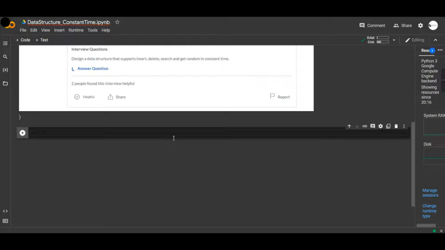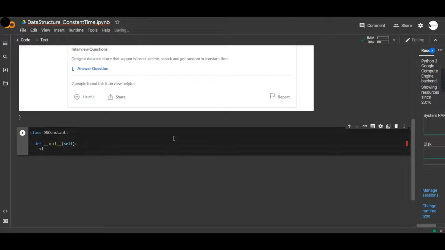So we're going to design our data structure. We're going to call it DS, data structure constant, probably not the best name, but yeah. What we need to do is initialize all the data structures that we're going to need. So I'm going to say self, whereby we need an array, because we need to get the random value. And we're also going to need a hash map, which is going to be a Python dictionary.